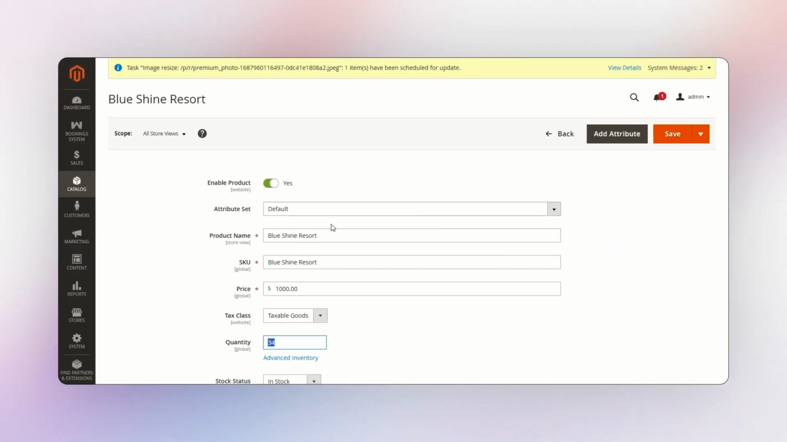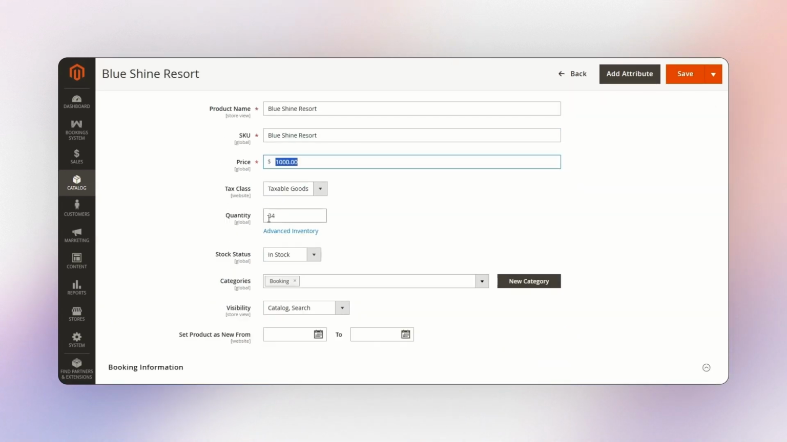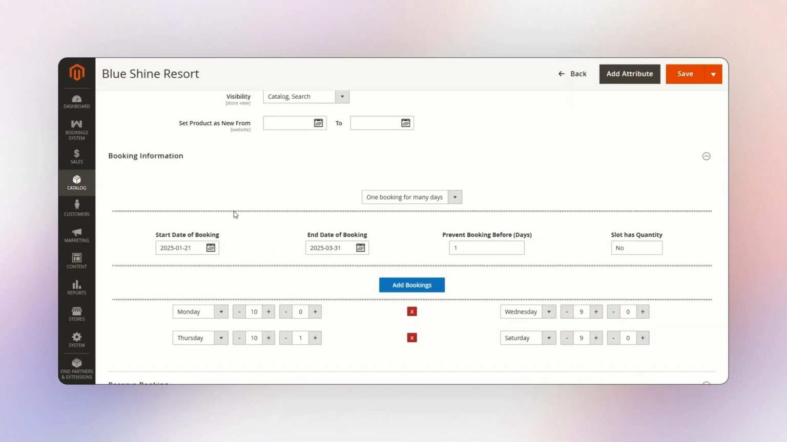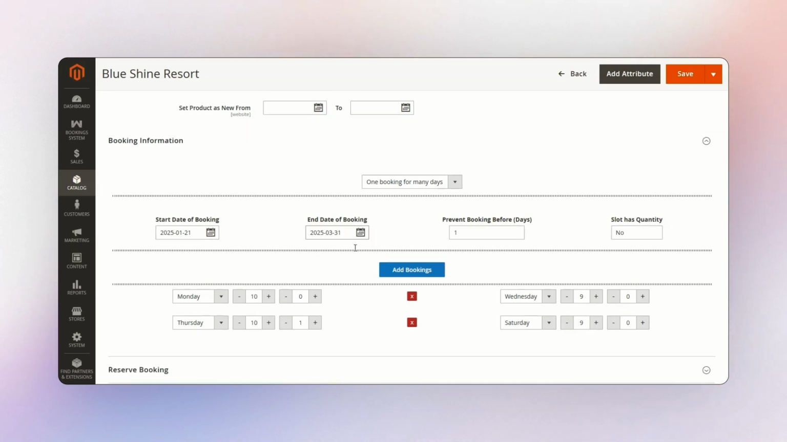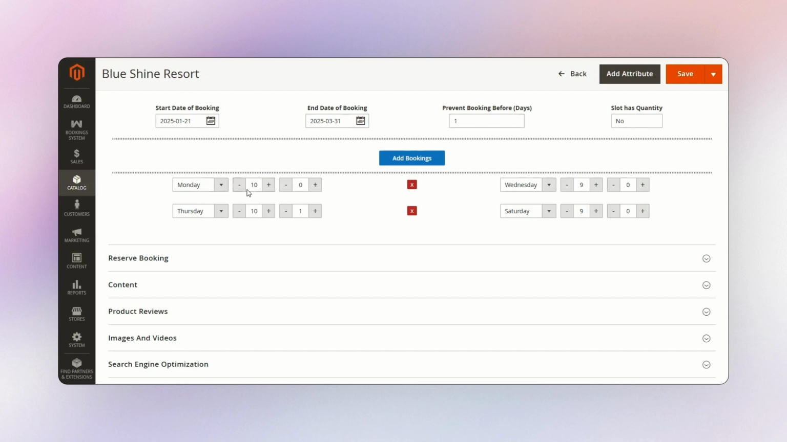Now we will check the workflow of one booking for many days. For this, I have already created one product named Blue Shine Resort with a price of $1,000 and a quantity of 34. I have set the start date of booking from the 21st of January and the end date of booking to the 31st of March. I have set Prevent Booking Before Days to 1 and set Slot has Quantity option to No.